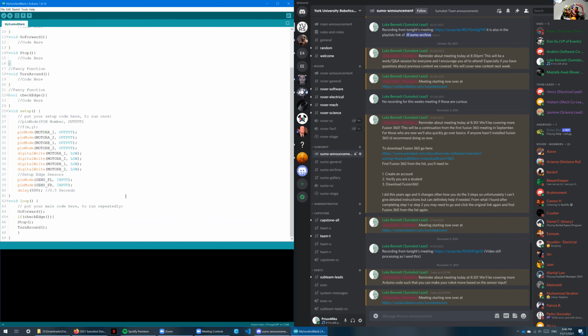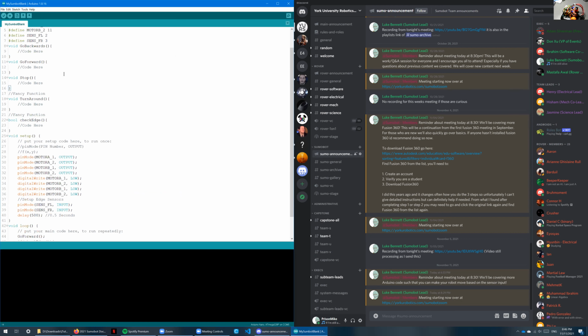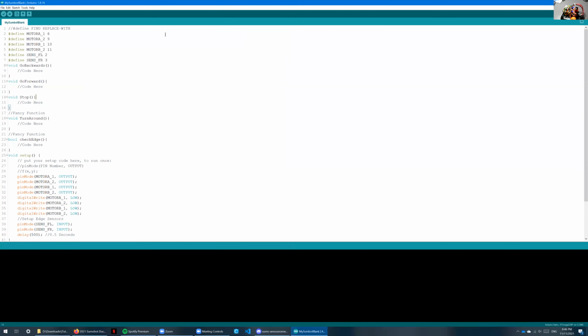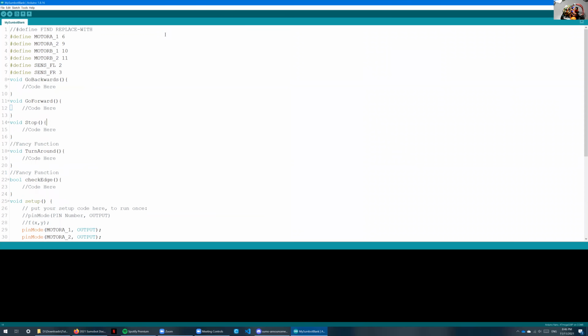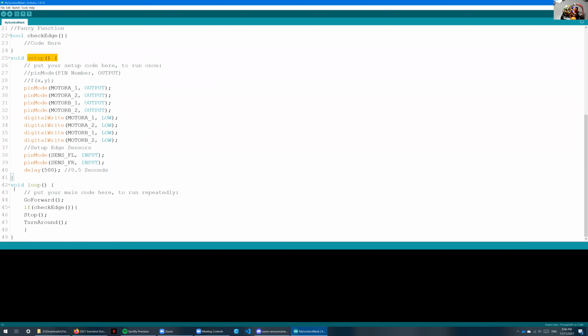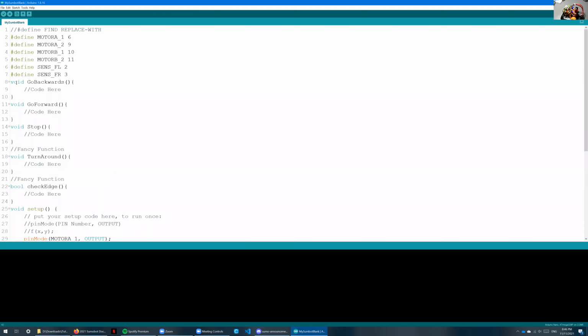Once you download the code, you'll have basically this. I'll zoom in a bit more here because I know high resolution screens don't show up so well in compressed video. So we can see here there's a few different functions that are blank. We have check edge, turn around, stop, go forward, go backwards. And then we have our void setup and our void loop, which you're probably quite used to at this point.